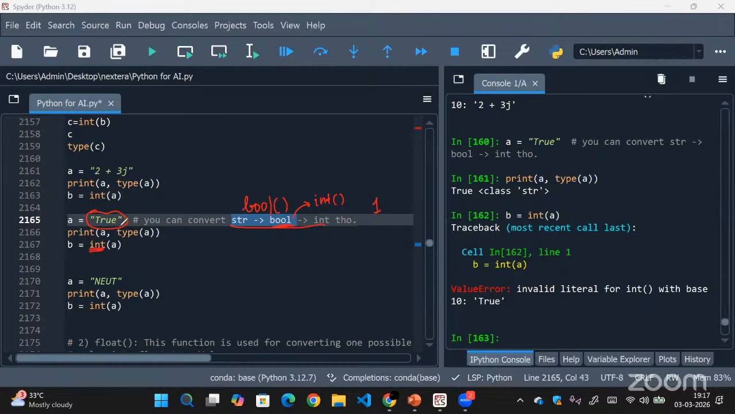This is just like a text right now. If you give a string true value, it is like a text. So you cannot just change alphabets into numbers, right?